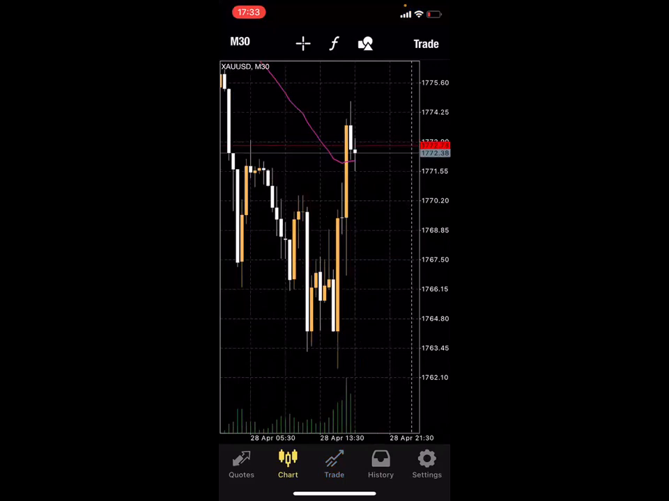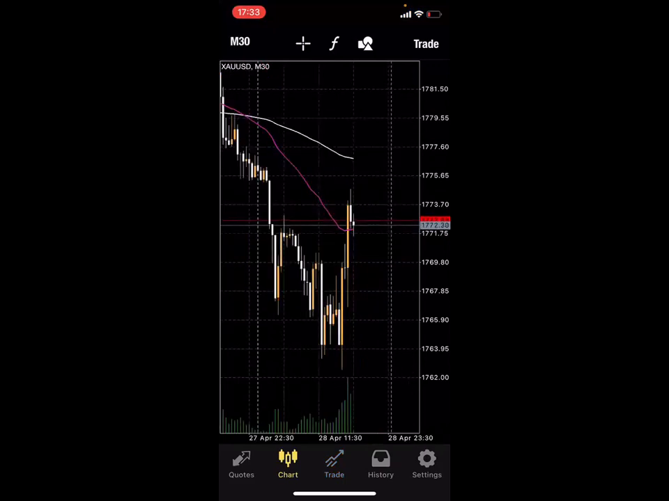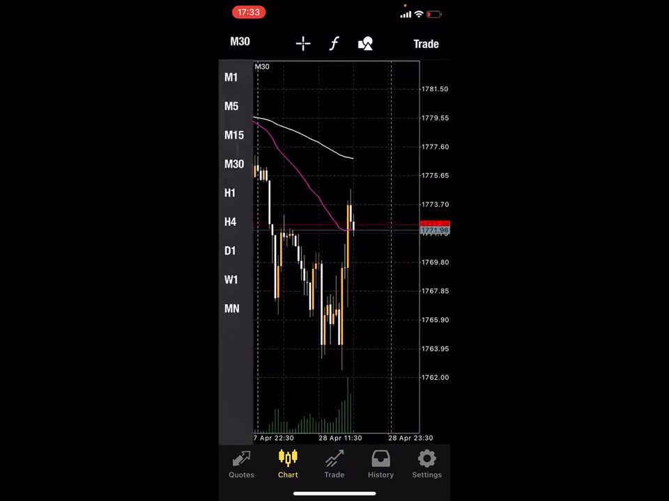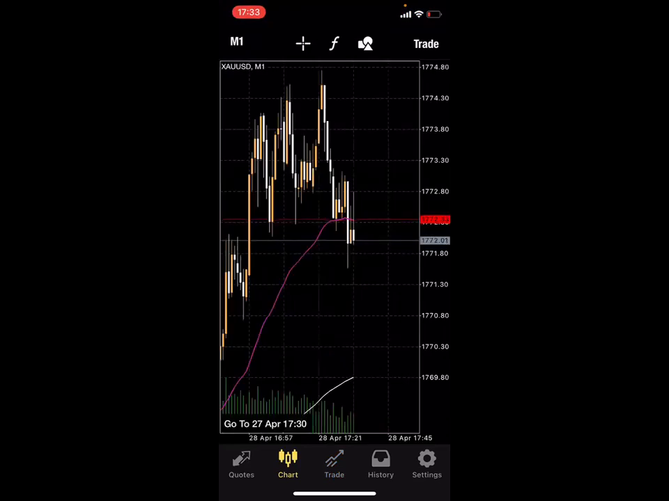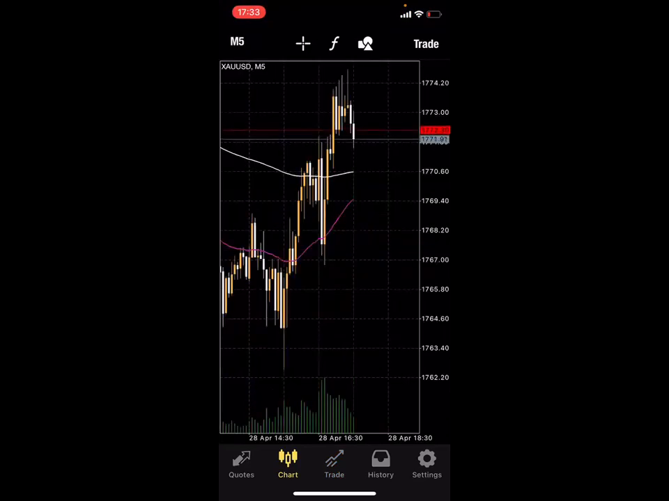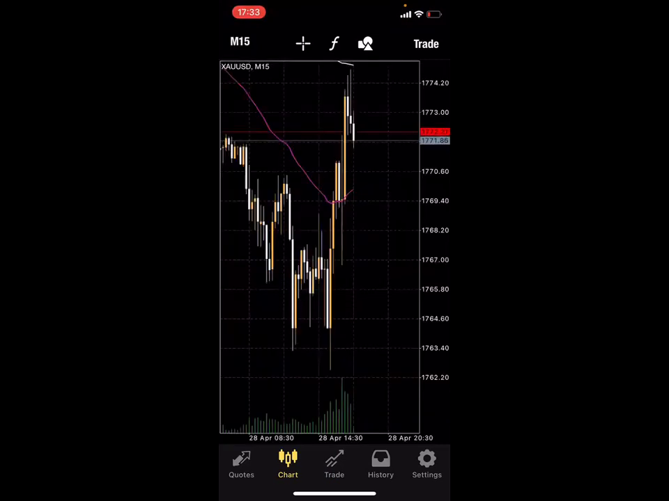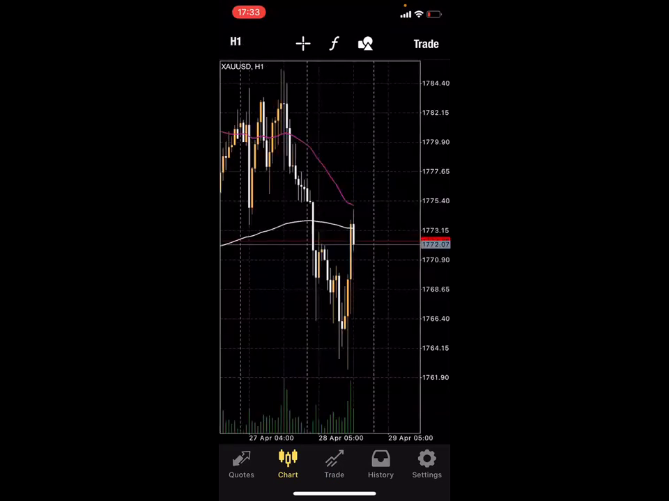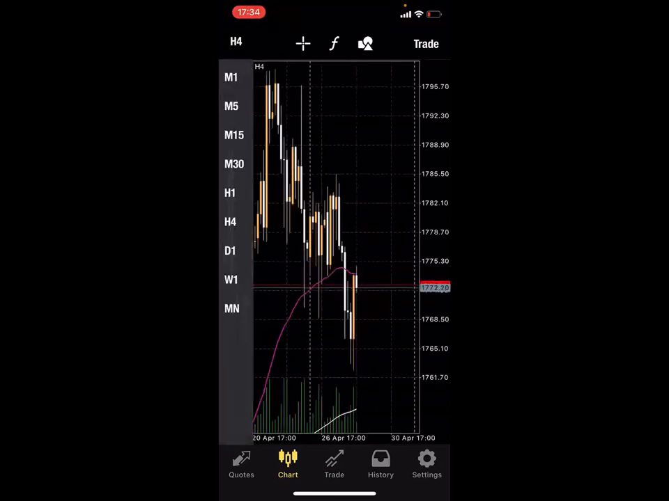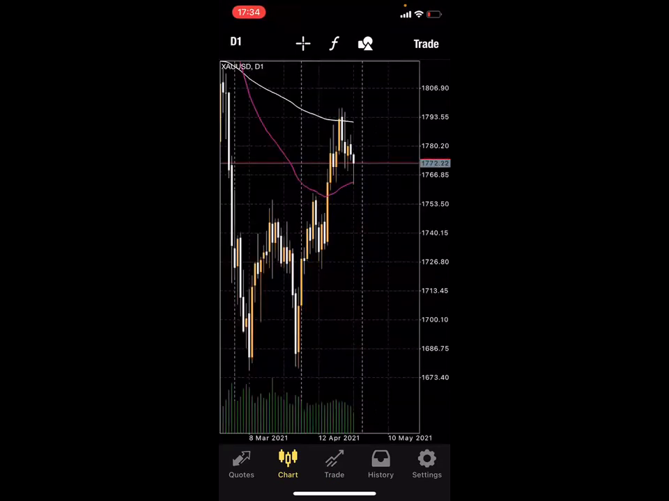This is a chart. So you can see the XAUSD chart, which is the gold chart, and it says M30, meaning 30 minutes. So this is a 30-minute chart. If I want to change the time frame, I can do 1 minute, I click on M1. If I want 5 minutes, I click on M5, and so on and so forth. 15 minutes, I just click on M15. So it depends on what chart you're trading. H1 is 1 hour chart, H4 is 4 hour chart, day chart, and so on and so forth.